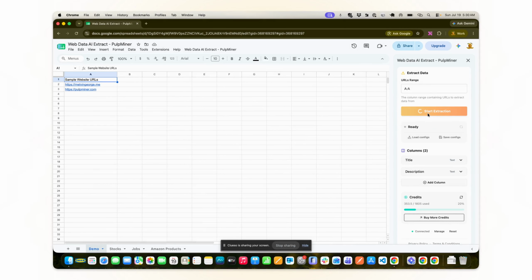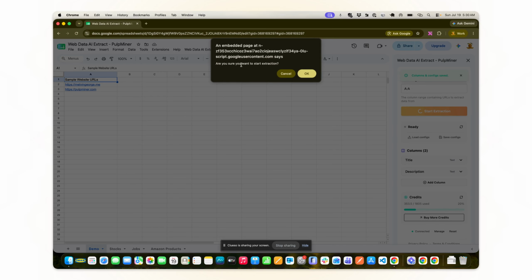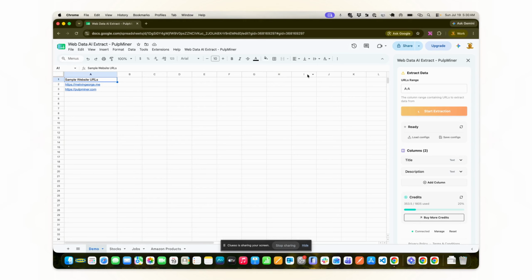Click it now. The add-on will save your columns and configuration. A confirmation dialog will appear asking if you want to start the extraction. Click OK. You'll get a message confirming the extraction has started. The results will appear in your columns shortly.